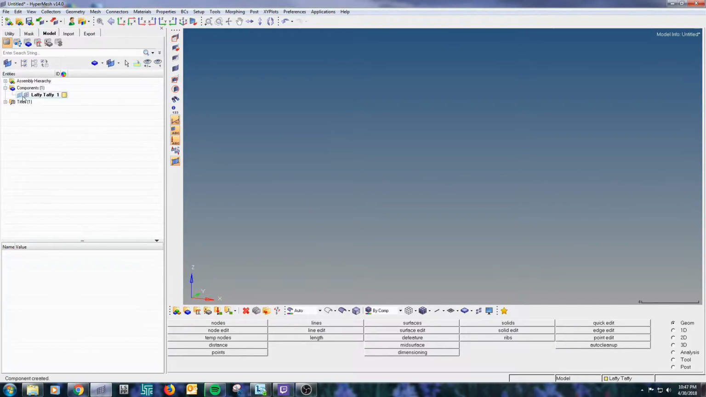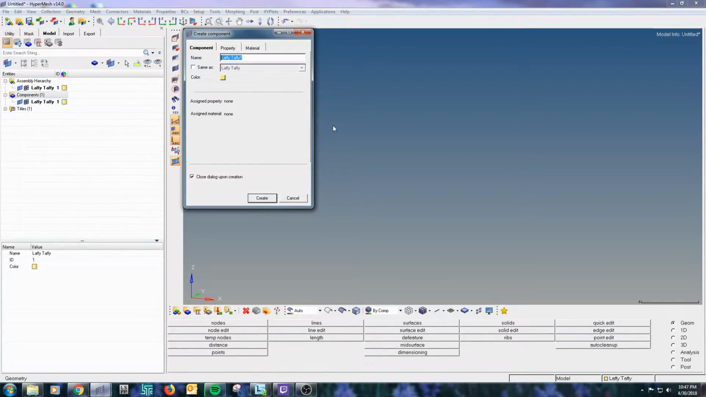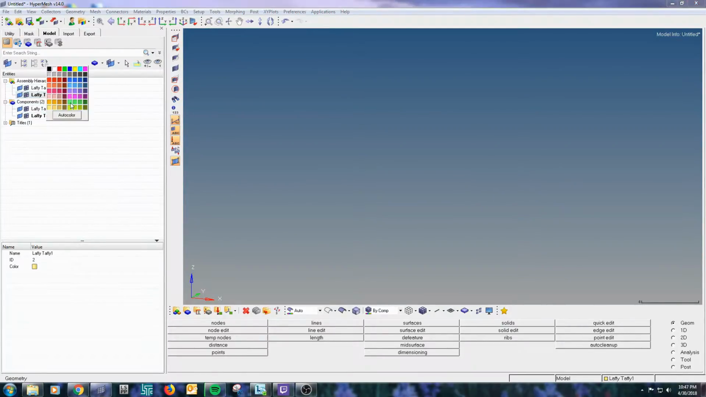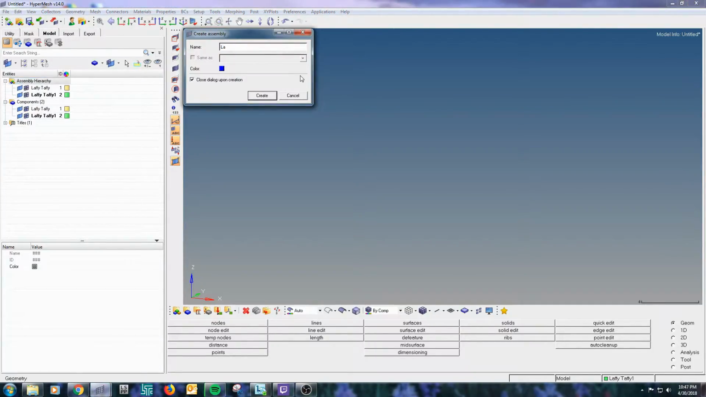These two symbols here determine if your geometry is active or inactive, and if your mesh is active or inactive. And you can also rename it if you want, and you can left click on the color to change the color, and it's going to affect the color of the respective geometry and mesh. You can then also organize a bunch of different things in assemblies. So, Laffy Taffy 1, there you go. This one will be green, and what you can do is right click assembly hierarchy, create assembly, and we can name this candy, right?